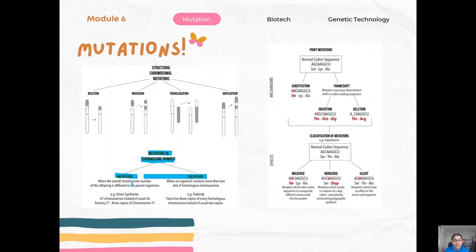Aneuploidy is when the overall number of chromosomes is different between the parent and the offspring. So the offspring has one extra or one less chromosome. Down syndrome, for example, is an example of when the offspring has 47 chromosomes instead of 46 chromosomes. Polyploidy is when an organism contains more than two sets of homologous chromosomes.